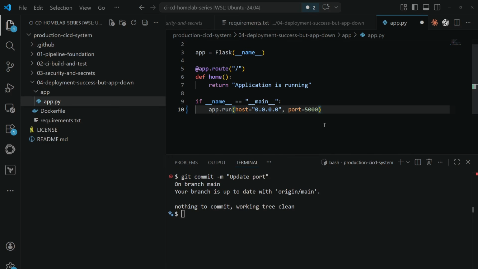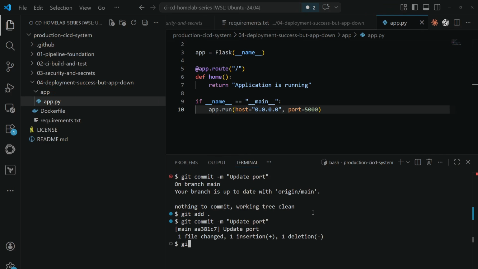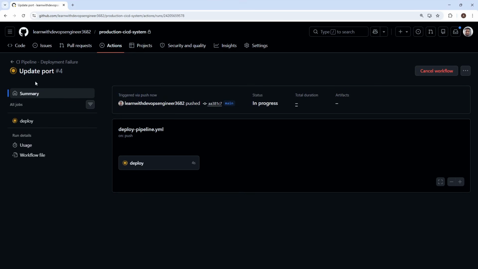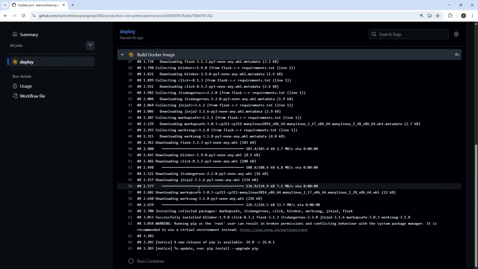I forgot to save the file. Once again, git add, update port, and then push. So the pipeline is running once again. Let's see what exactly will happen now.